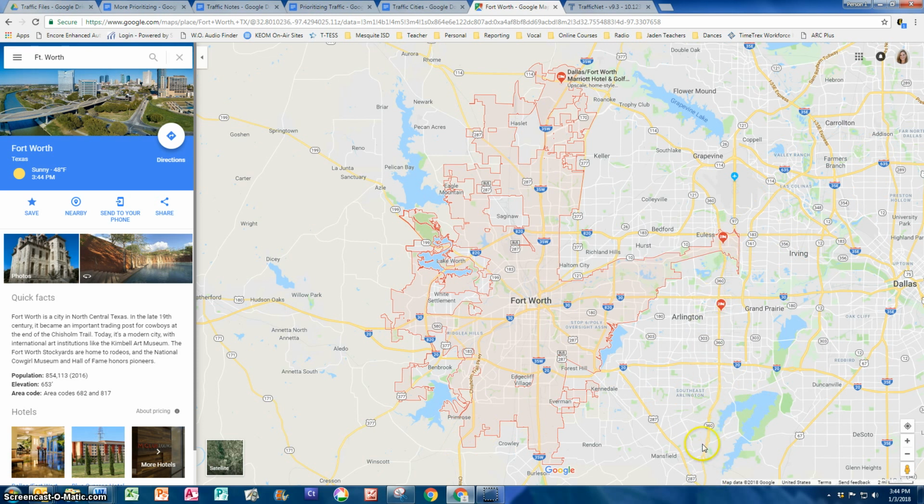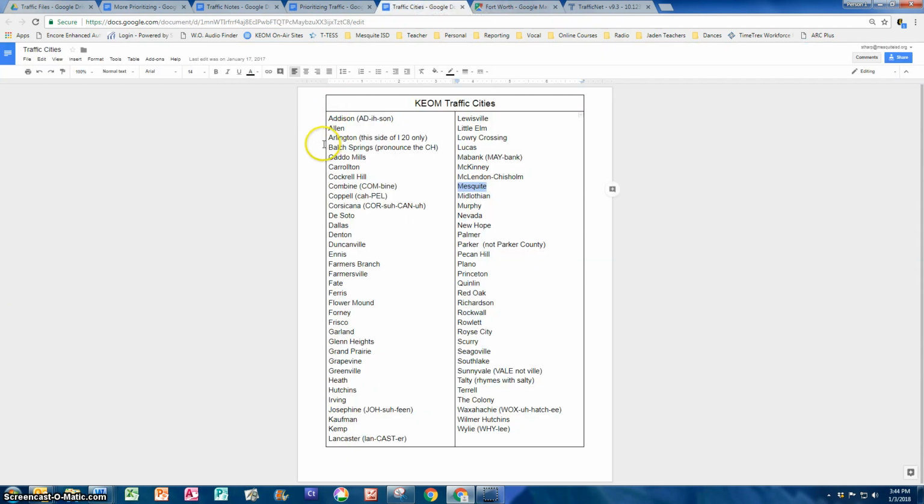Now, one questionable city, since I kind of drew my line in this area right here, is that we only get a partial way into Arlington. If you look at our list here, for Arlington, it says this side of I-20 only. Well, personally, I do not know all the streets that are on this side of I-20 in Arlington. And so my note on this one is that if you want to do Arlington, do Arlington. And if you do not want to do Arlington, don't do Arlington. It's kind of an option. You don't have to figure out if it's on this side of I-20 or not. Just know that Arlington is, you can do it if you want, you don't have to if you don't want to.